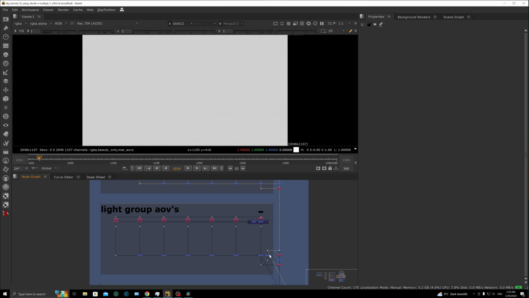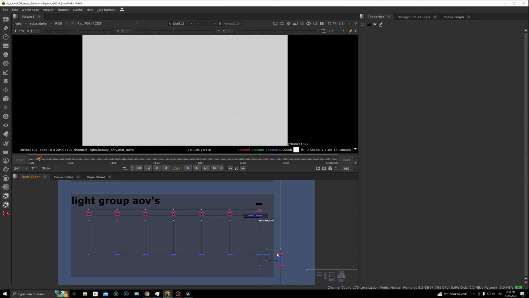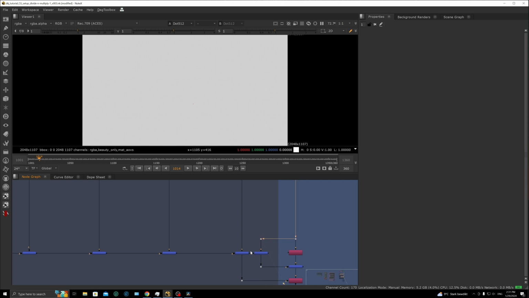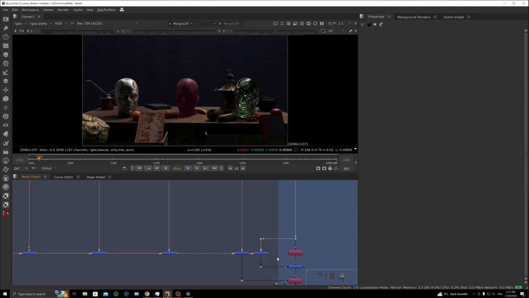Well, the clue is in the name, of course, divide and multiply setup. Because we simply take this and multiply it. So we go here, we got white, and we multiply it on top of here. Because if we multiply any number with 1, we get the number we input, of course. So when we multiply our rebuilt beauty with a white frame, we get our beauty back again, obviously.